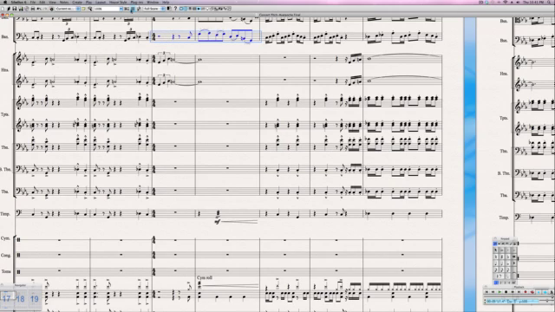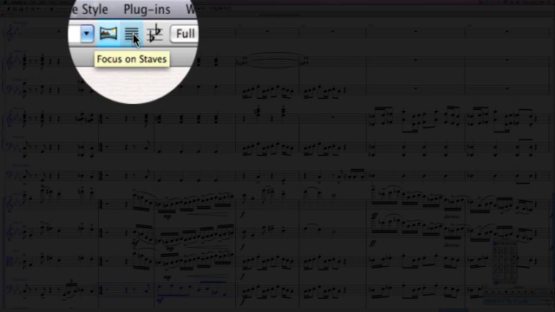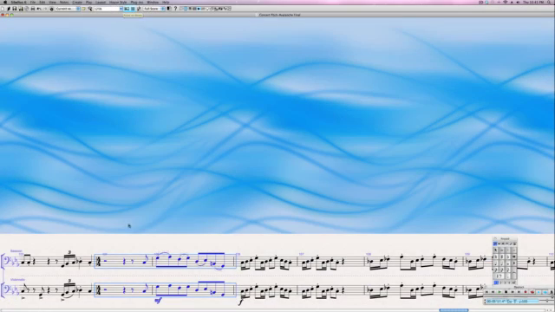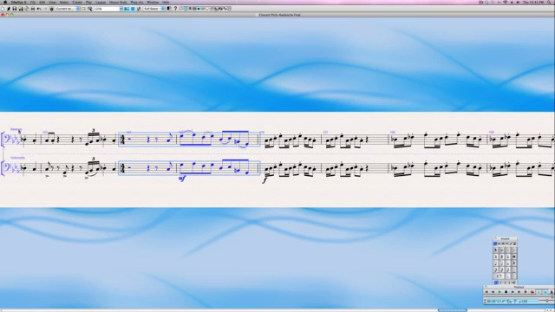I will go to the very top of Sibelius and select on the panorama view. Once I have entered into panorama view, I will select the button directly to the right of the panorama button called Focus on Staves. As you can see, only the bassoon and the cello appear on my screen.